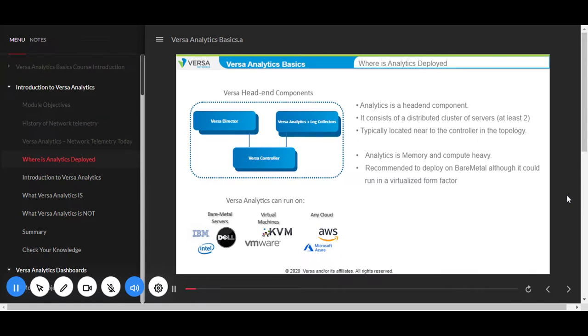Versa Analytics is typically deployed as a head-end component in a data center. It has heavy requirements for storage, compute, and memory, and must be deployed on data center-grade server infrastructure. Versa Analytics can be deployed in standalone or cluster mode. In the standalone mode, all analytics personalities, such as the analytics and log collector nodes, are run on the same hardware. This is a self-contained deployment commonly used in proof of concepts and lab environments.